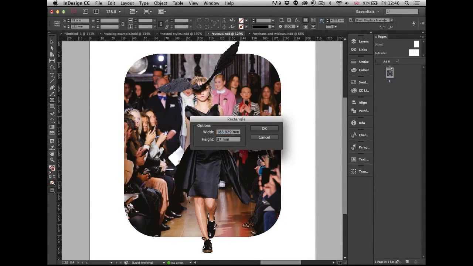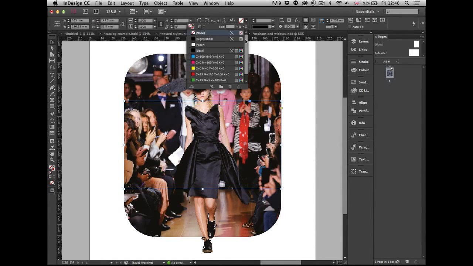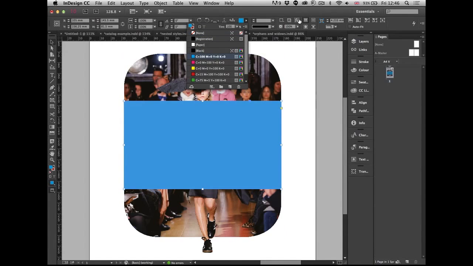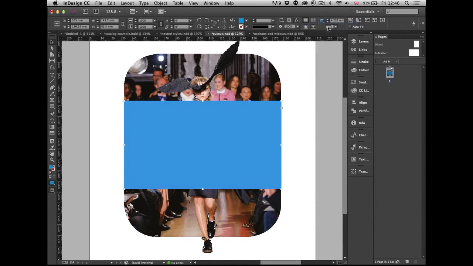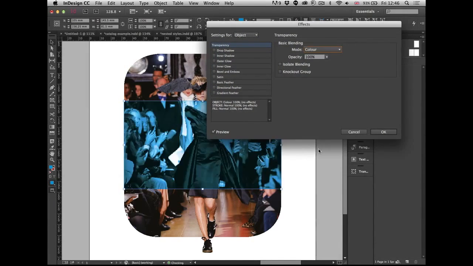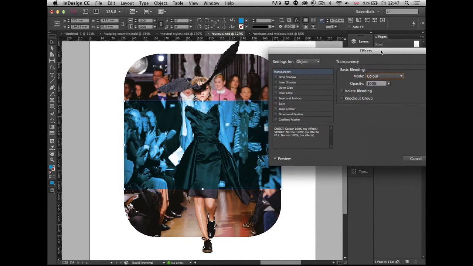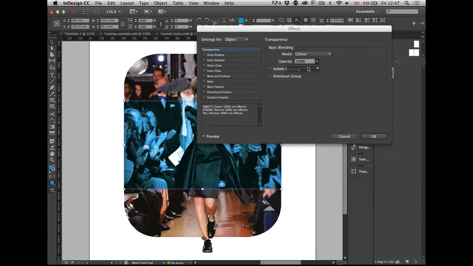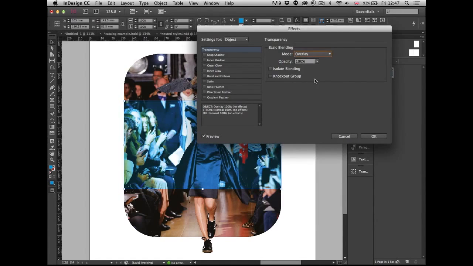Tinting images in InDesign, so you don't always have to go back to Photoshop to create a tinted effect. You can create a simple frame, fill it with a color, any color you wish, and then you just have to go to effects, transparency, and simply use blend modes. Basic blending, and you choose color. And look at that, nice blending, just like in Photoshop. And the cool thing about this is that you can always change the opacity of the blending. You can also change the blending itself. You can use screen, multiply, all kinds of different effects there.